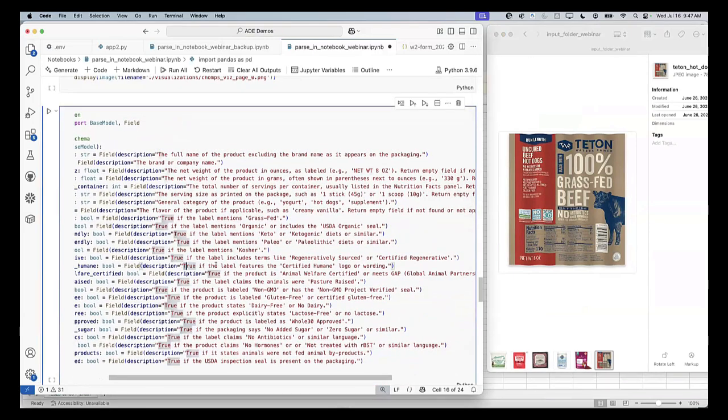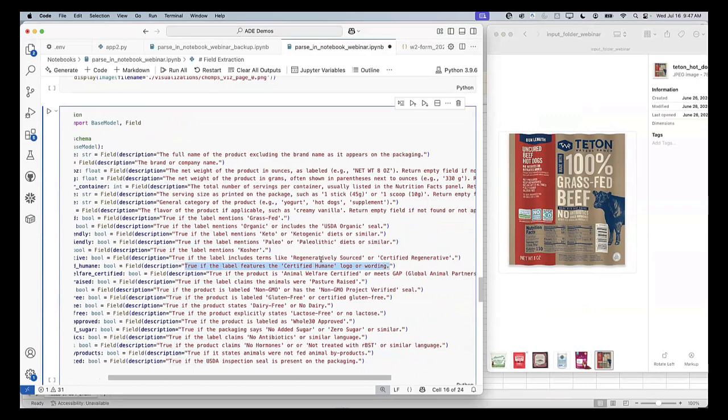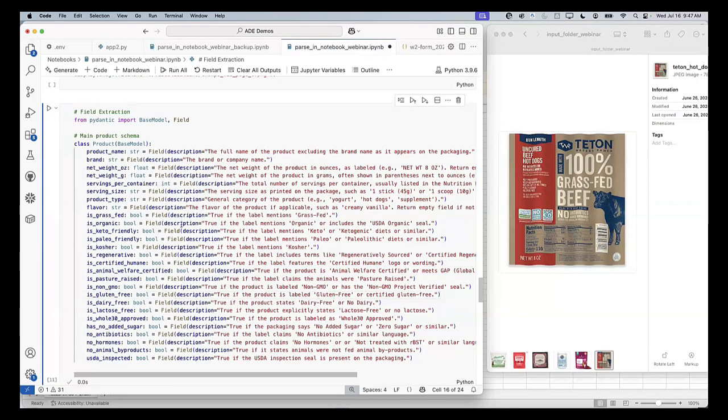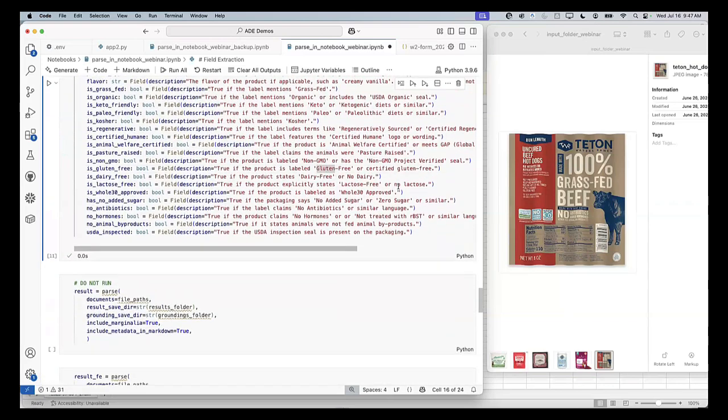The more descriptive you are here in the description, the better the extraction will work. So if you're initially not getting exactly what you want, try varying the description. But let's go ahead and save that.